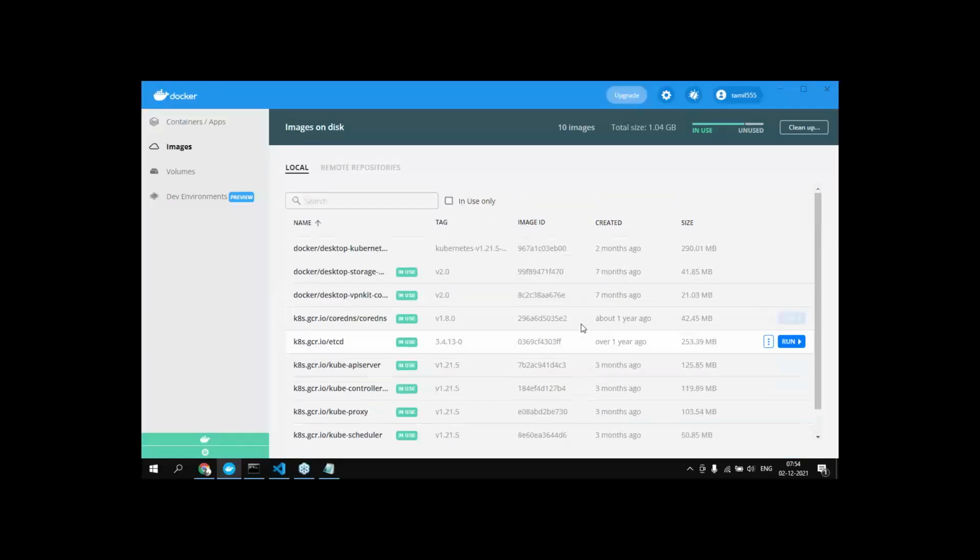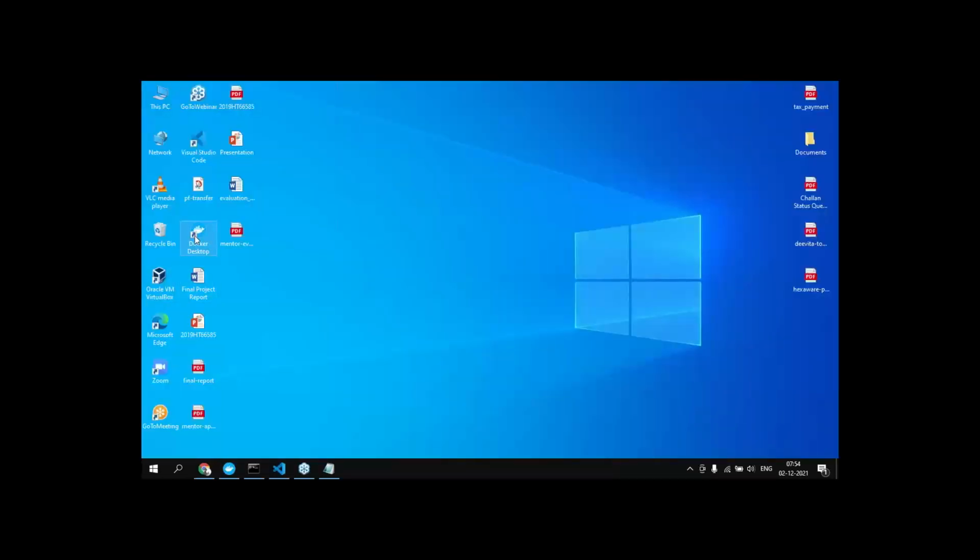So you got it, my bro. The only thing is you have to enable Hyper-V in the Windows features, and after that you can just install Docker Desktop.